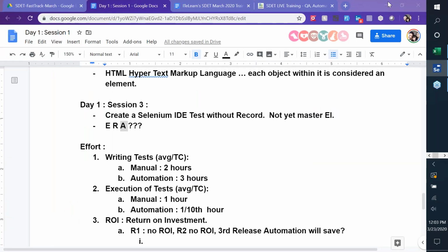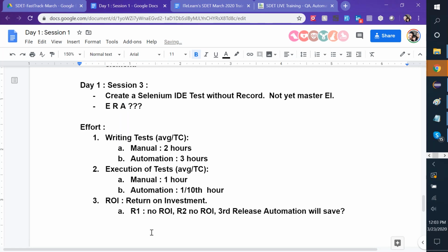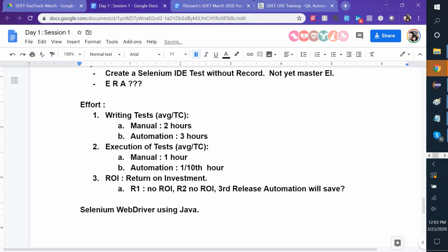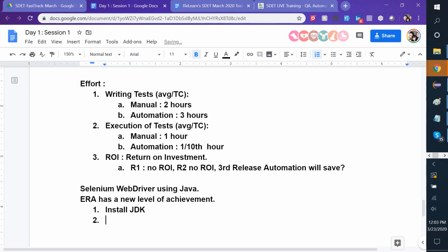Okay, that's our effort. Now, what we saw is through Selenium IDE. When we talk about Selenium WebDriver using Java to begin with, you will see a new level of achievement. We will achieve significant improvements. How can we do that? To do that, first and foremost, you need to install JDK, install Eclipse, install Selenium, create and add Selenium.